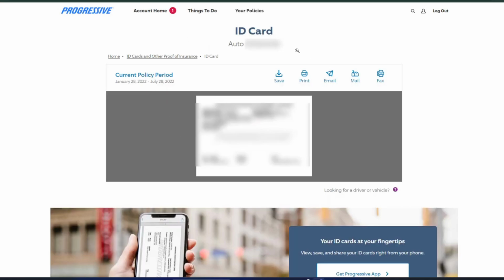You'll now be taken to a page where an electronic copy of your ID card is displayed. On the upper right side of that page, you'll see a few options. Find and click the one that says Save.